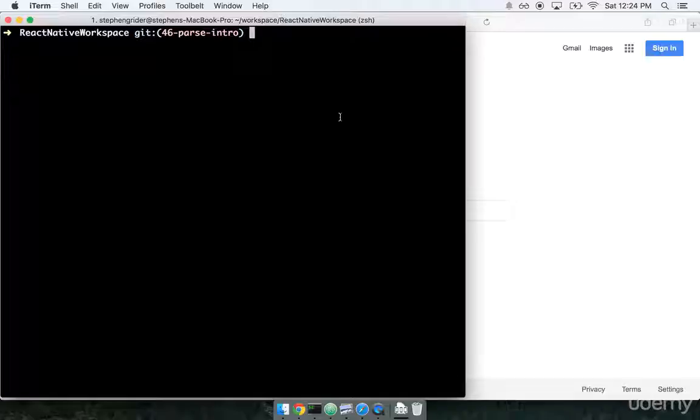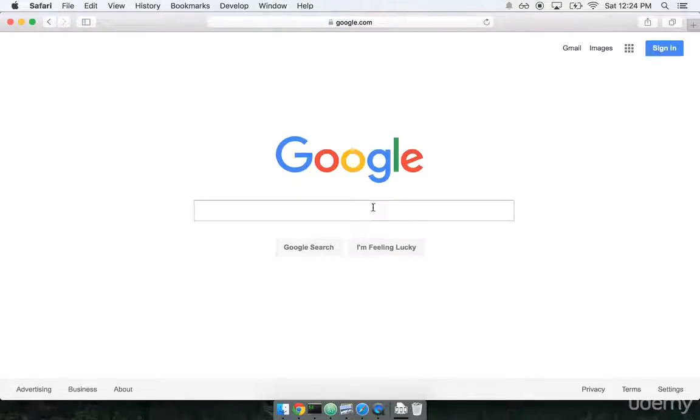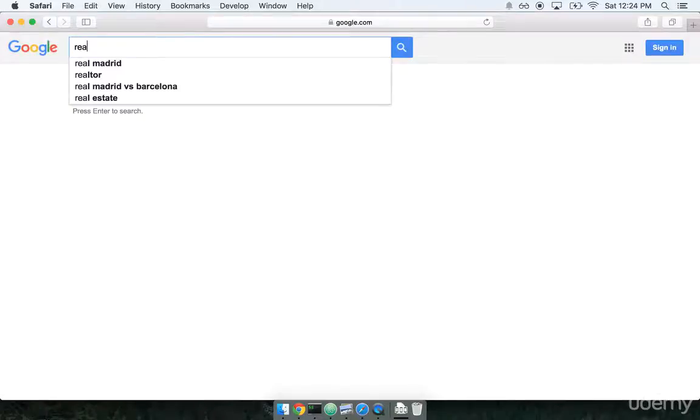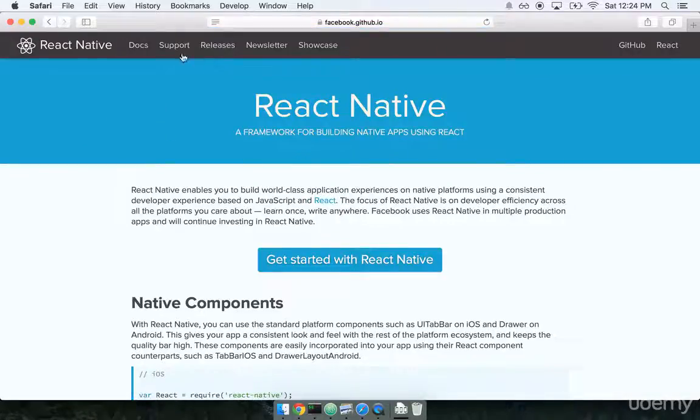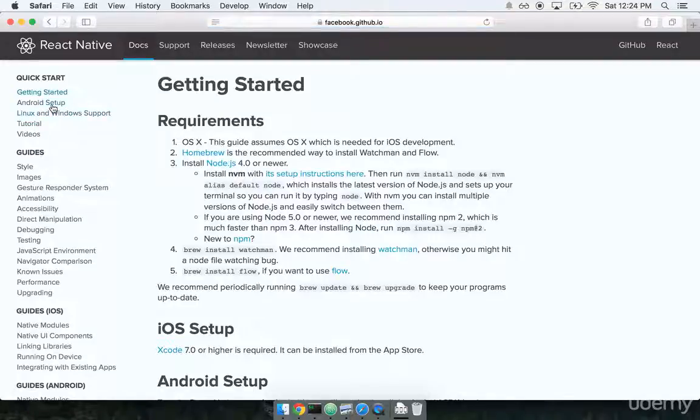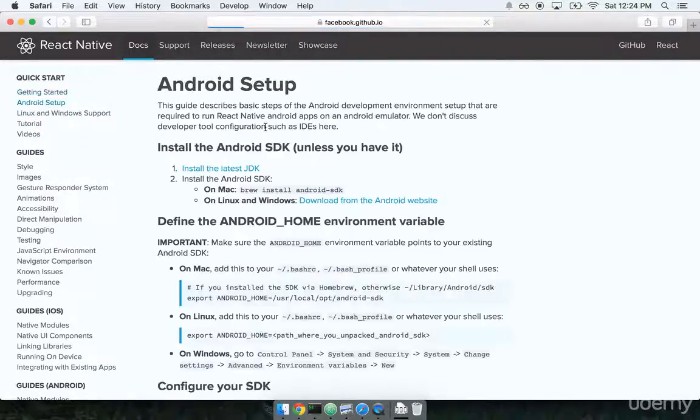So I've found that installing the Android simulator can be really a pain in the rear. The setup process that we're going to go through is identical to the process that's documented on the React Native site. So let's search for React Native. Click on the documentation here. We'll click on Docs at the top, and then on the left-hand side, you'll see Android setup here.